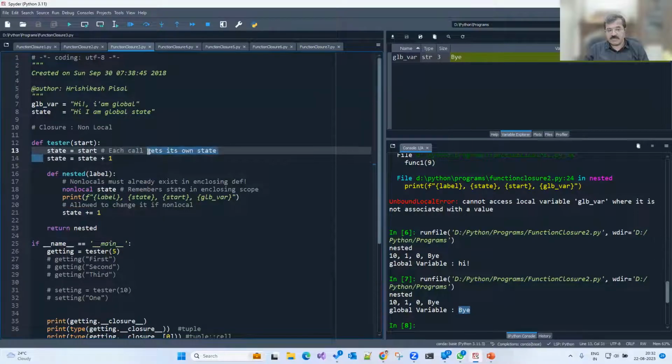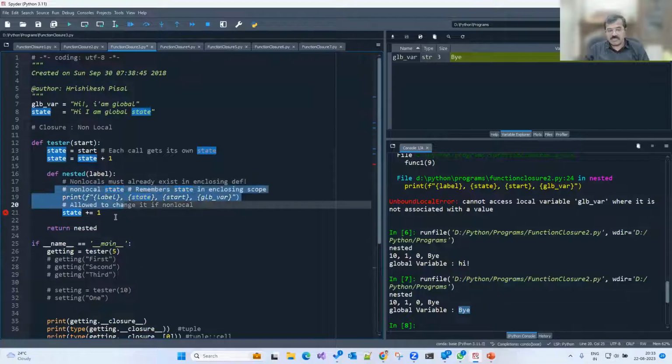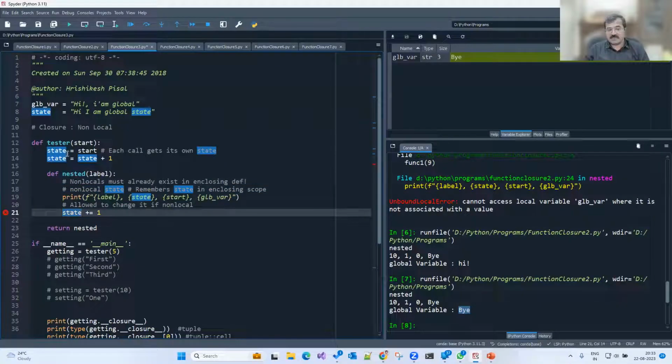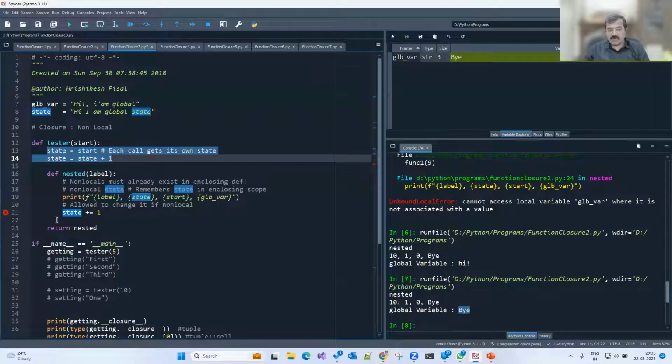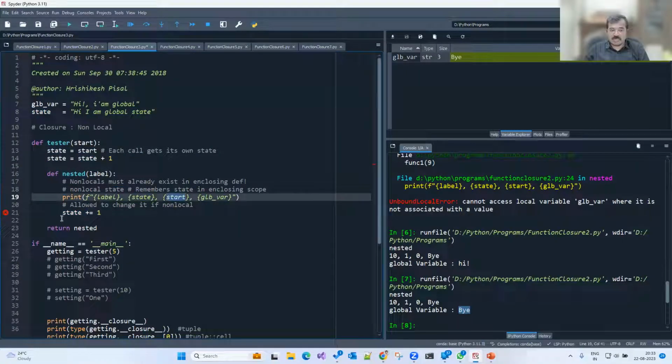Okay, variable of the surrounding environment. The moment I try and do that, that should generate an error. Look at this. It is generating an error. Local state not defined in the enclosing scope. That means in this scope, there is no variable defined as state. The variable of the surrounding environment, which you are trying to access over here, you can read its value, but you are not allowed to alter the value of the variable of the surrounding environment. You cannot alter the value.